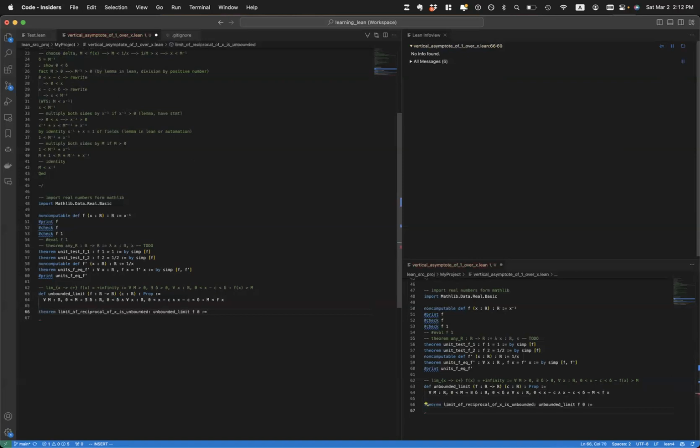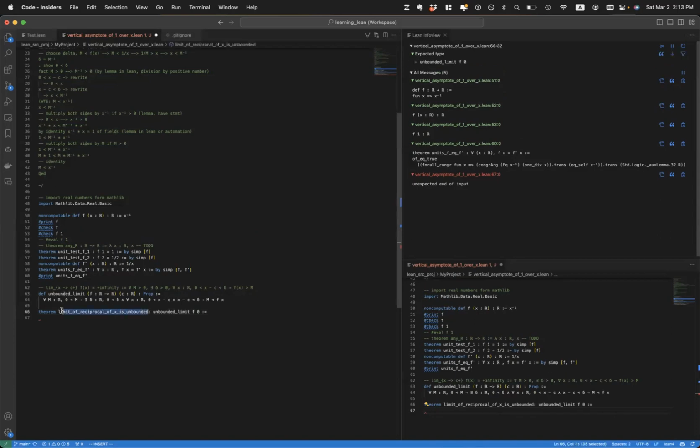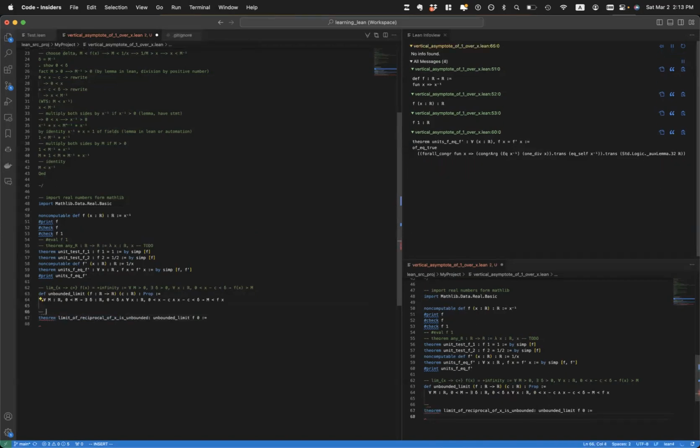Cool. So let's do it. Any questions? All of this looks good to me. Cool. Excellent. Unbounded limit of f, so no information. Why is this no information? The proof would be to show 1 over x is unbounded, or 1 over x has a vertical asymptote at x equals 0.